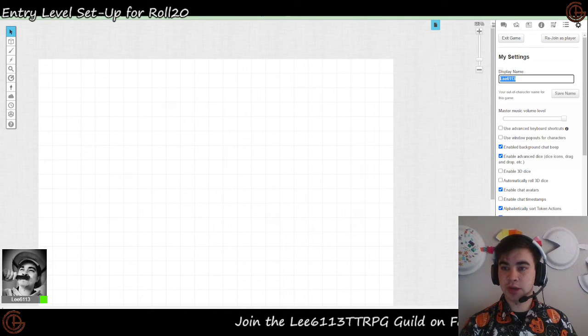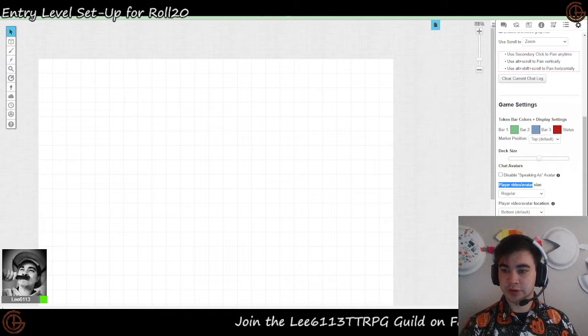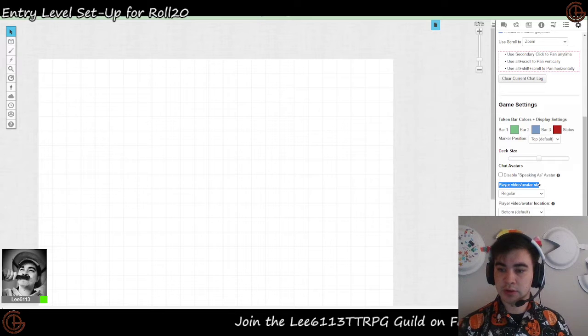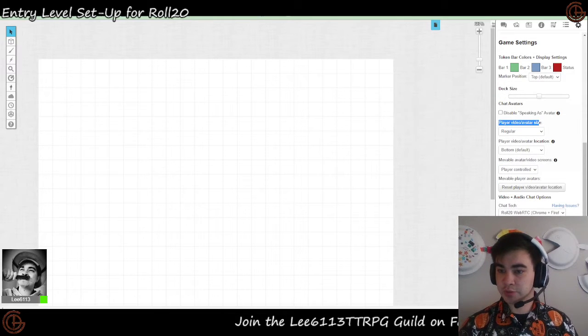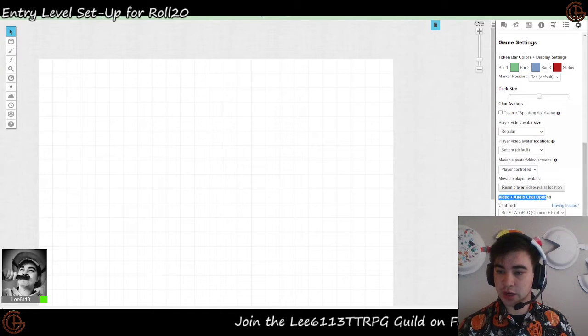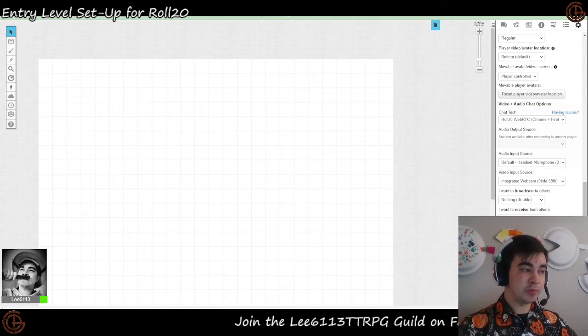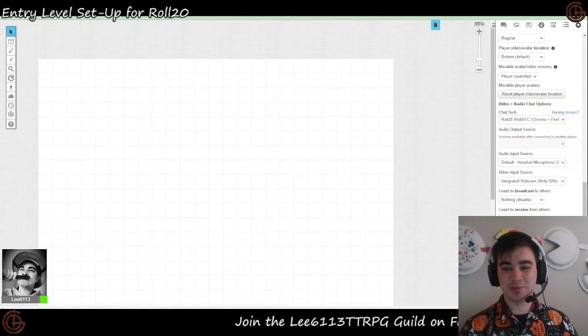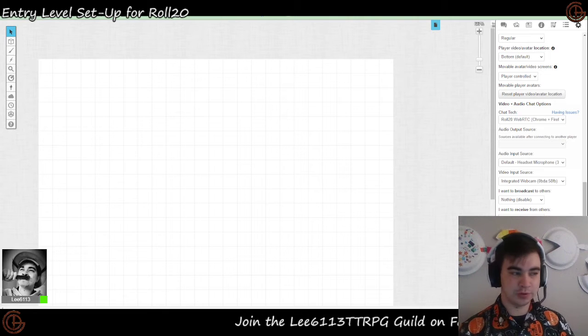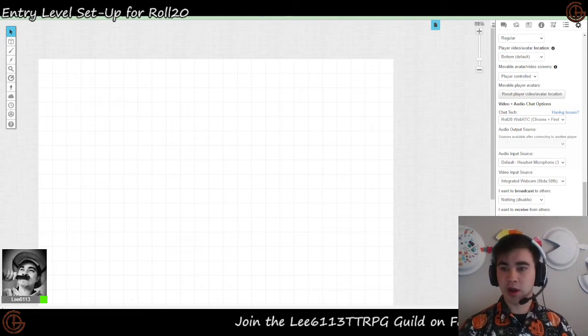You can change your name and everything. You can change your Roll20 volume. But the first thing you want to do is scroll down to player video and avatar size. Sorry, no, you keep going past that. It's the video and audio chat options. So I want to broadcast nothing, disable, and I want to receive nothing, disable. That means when other people's cameras jump on and their audio jumps on, you're not going to have to worry about messing up your own system. So you reconnect, and that will turn everything off.